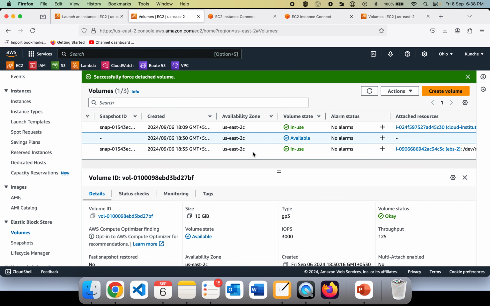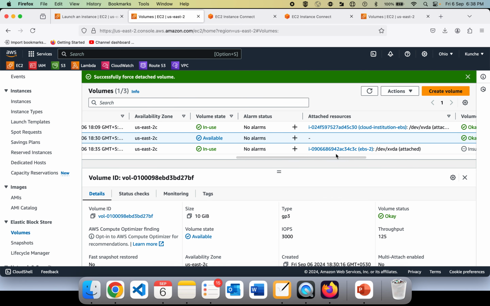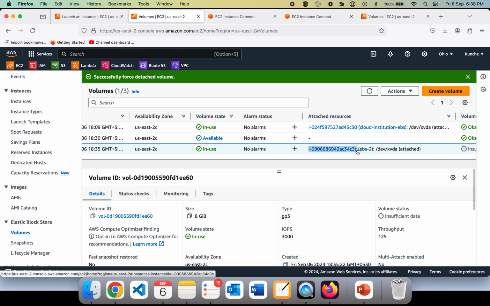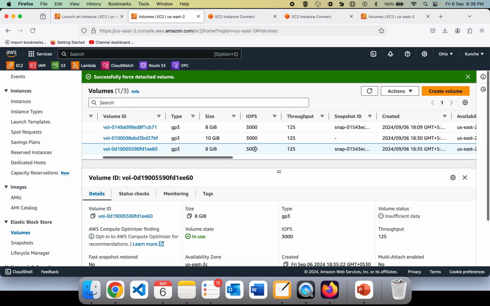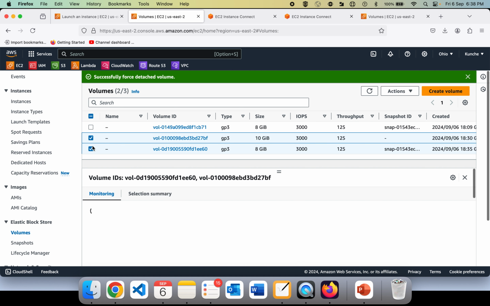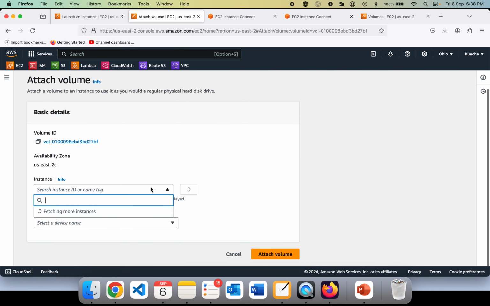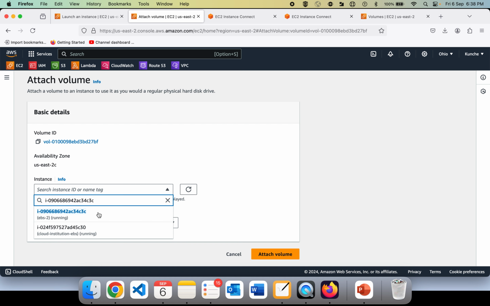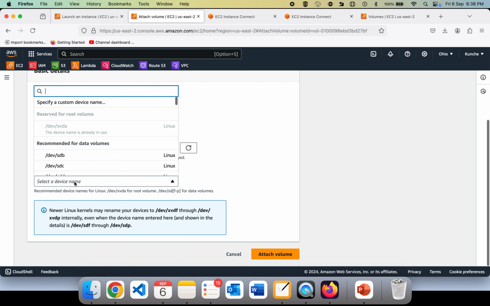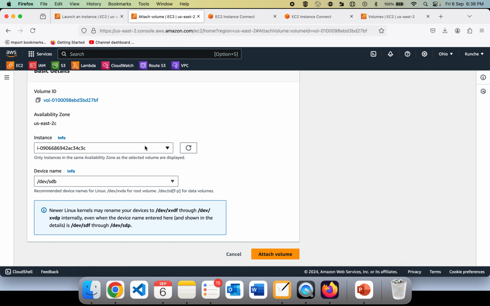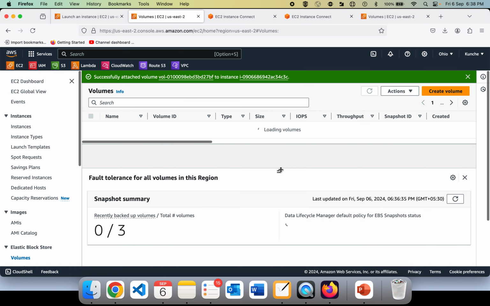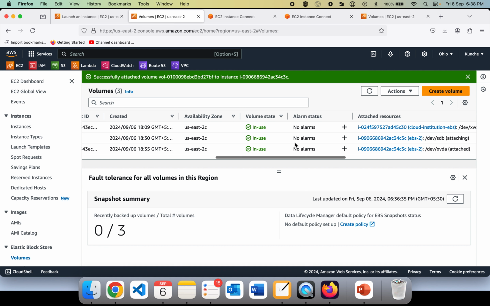So where is the volume? This is the volume, and I'm going to attach it to the second instance. What is the second instance? This is the second instance, right? I'm going to click on this and attach volume, to the second instance, EBS 2. The device name can be some other name also, but I'm going with the same device name, xvdb. Attach volume. Now it's been attached and in use.